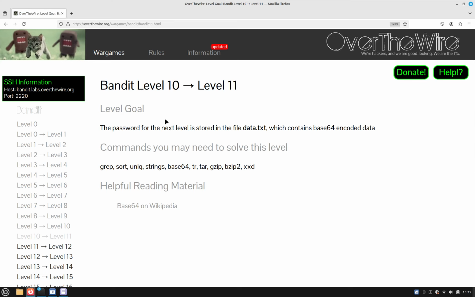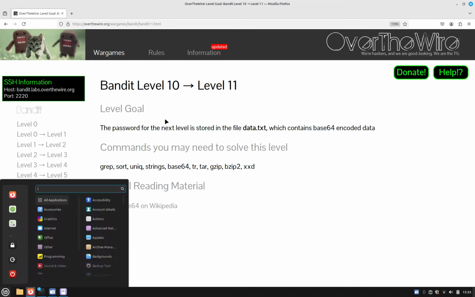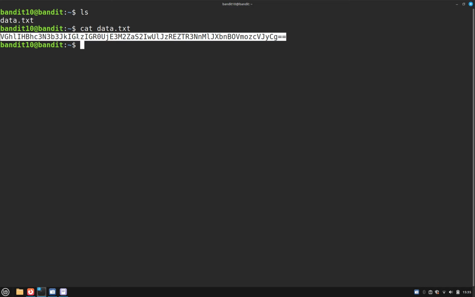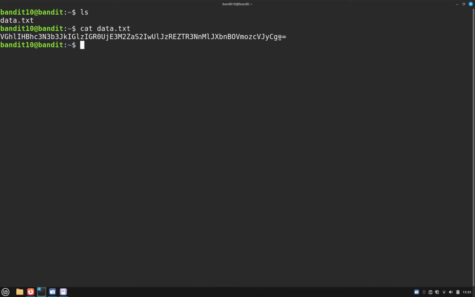The password for the next level is stored in the file data.txt, which contains base64 encoded data. So that's not that hard either. So we have data.txt. If we print it just like that, it's going to return a random bunch of values, and whenever you see these double equal signs at the end, always assume that it's a base64 value. It can be something else as well, but it's almost always a base64 value. So what we can do is we can send this to base64 decode. Alright, so the password is this.